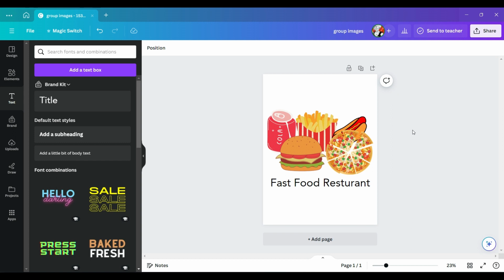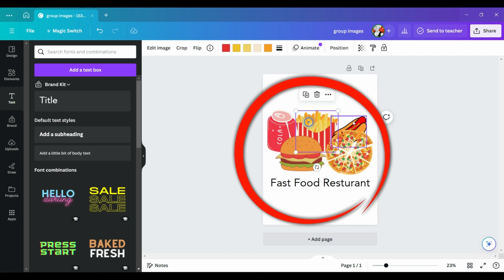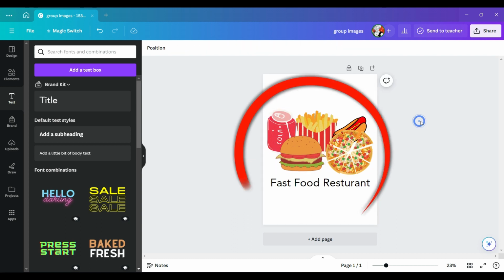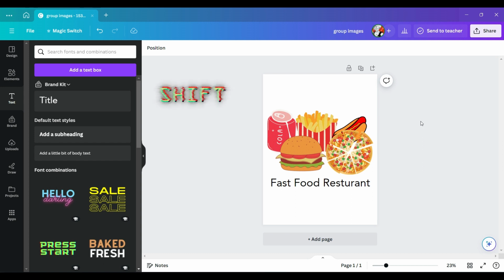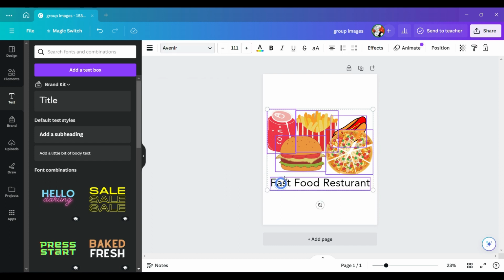In this tutorial, we're going to show you how to group elements in Canva. Now let's begin. You can see here I have lots of elements and I want to group them. What to do? Press the Shift key and click on the elements. As you can see, multiple elements are being selected. Now just drop the Shift key.